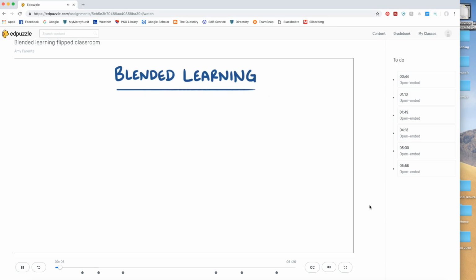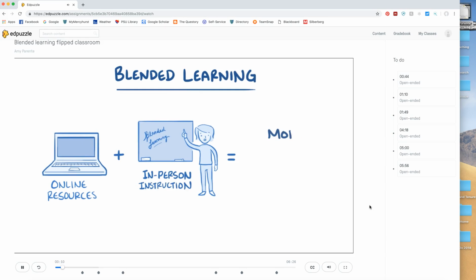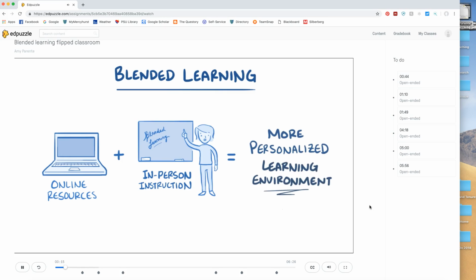Blended learning is a way of teaching that combines online resources with in-person instruction to create a more individualized learning environment. With blended learning, instructors often make some or all of the content available to the students outside of class time.